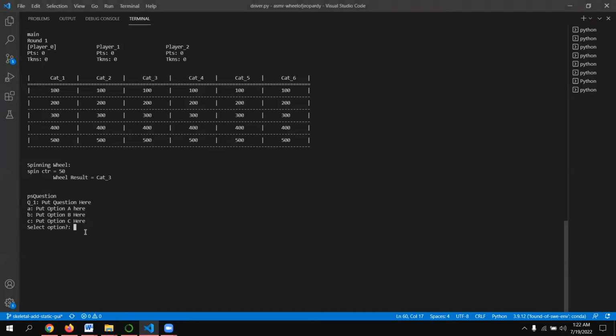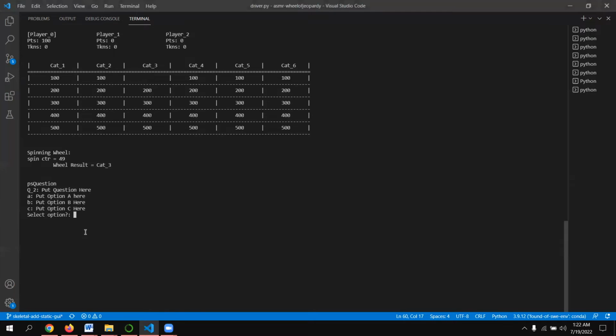So let's get this question correct. We default that to A. So player 0 keeps the turn, gets the points. The board box is marked out of play. I'm on the next question. So let's get this wrong.